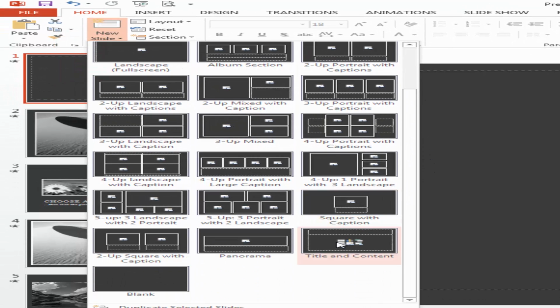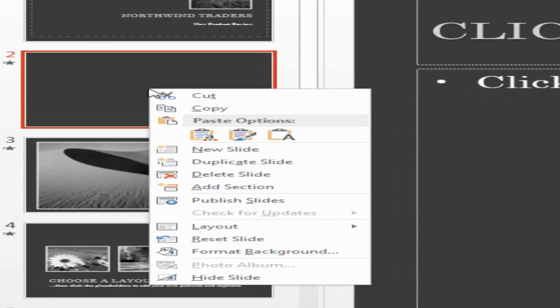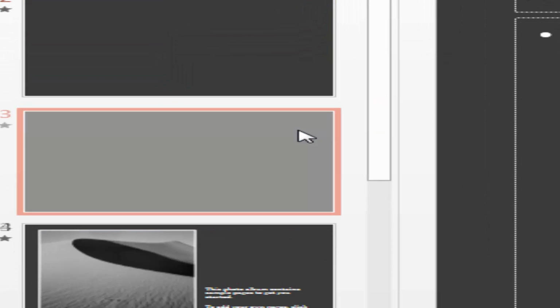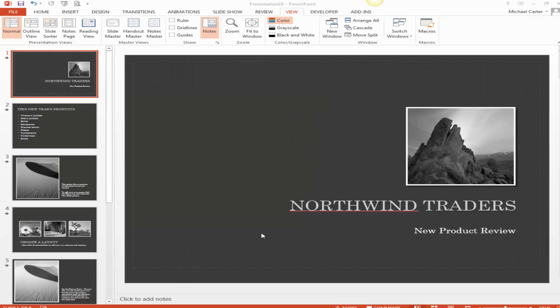Using the New Slide command on the ribbon. Or, you can also right-click on the Slides pane. You can also add a slide using the Outline view.